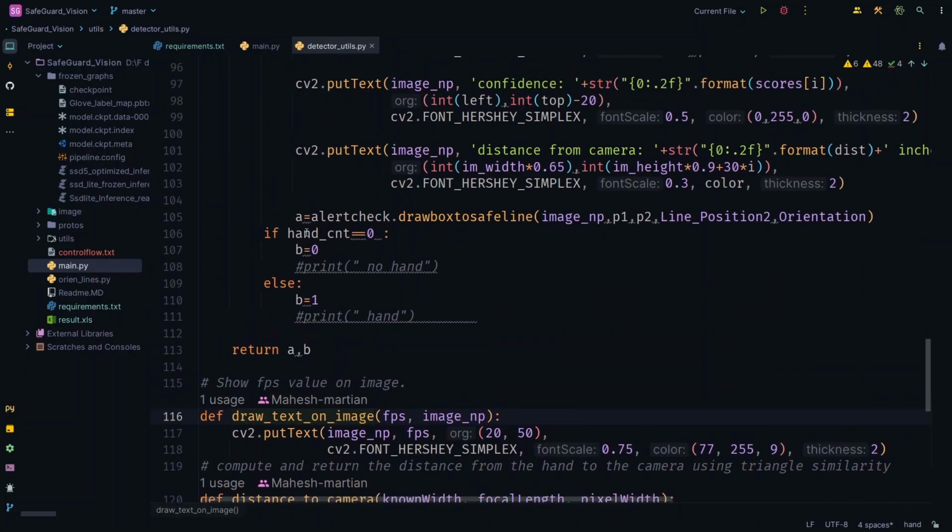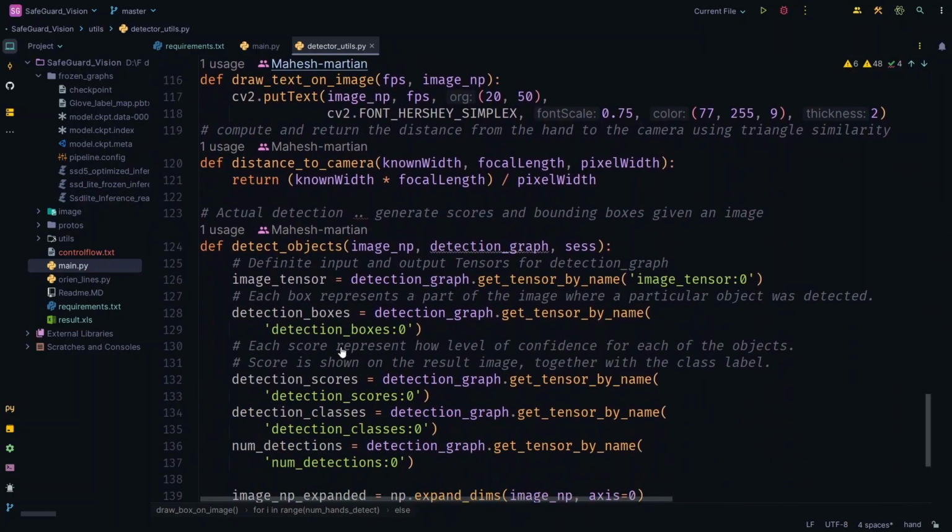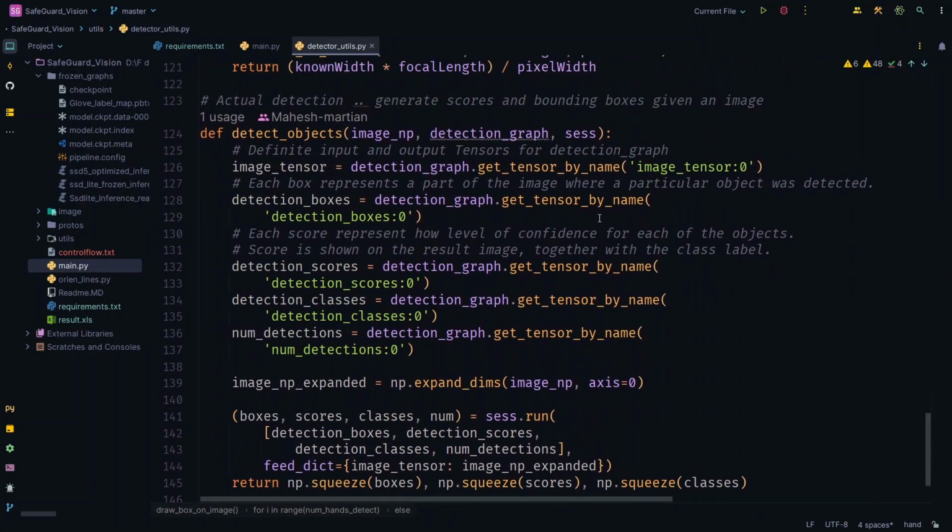Next, as I told you while explaining the architecture, if you have no hand, your function returns 0. If it is detecting a hand, it returns 1. You can see. And this is a method which is used to detect the objects.